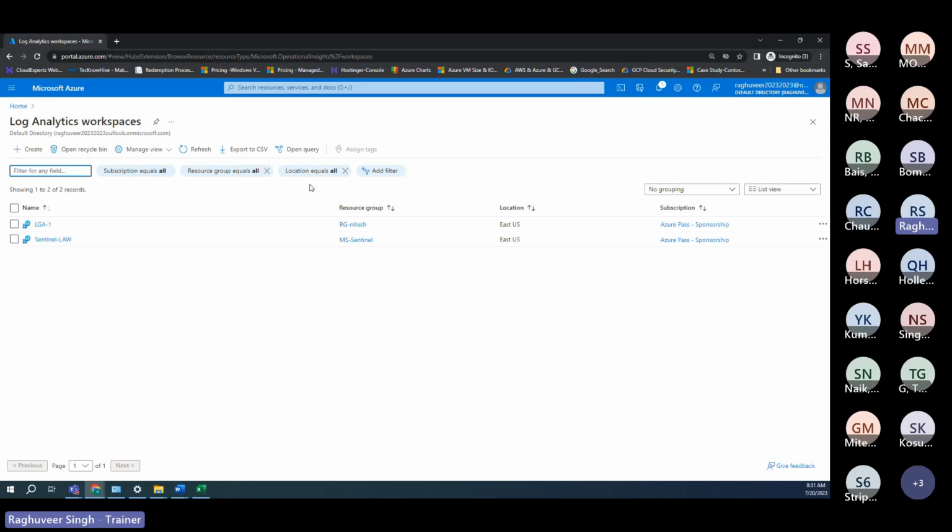It will take you to the Log Analytics Workspace blade, wherein you will see if you have any existing Log Analytics Workspace, otherwise it will be blank. So let's click on Create.